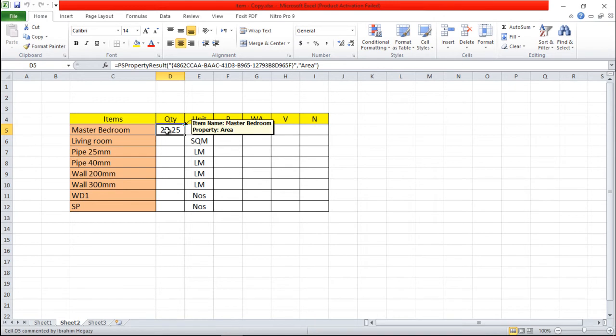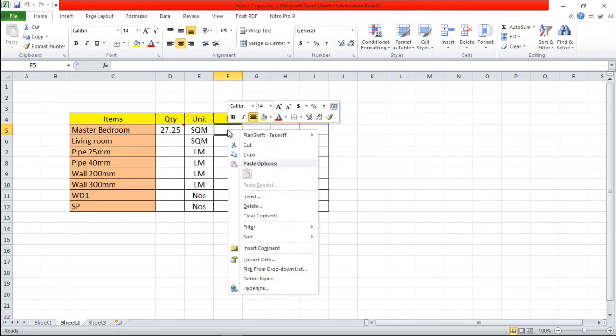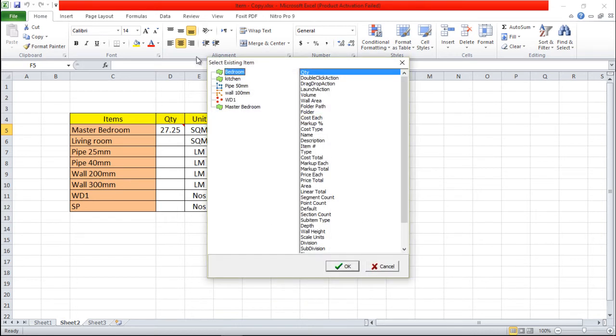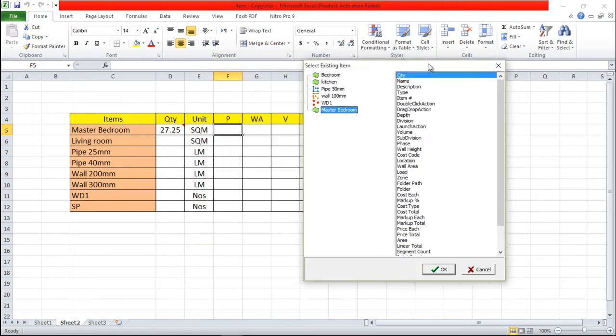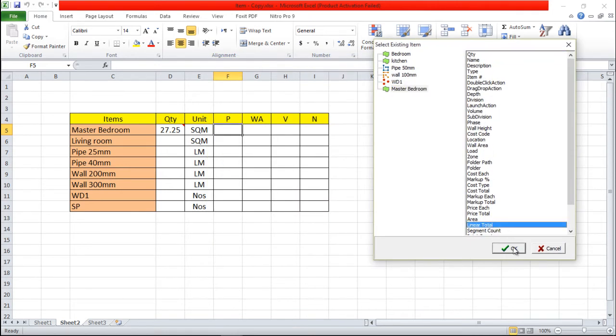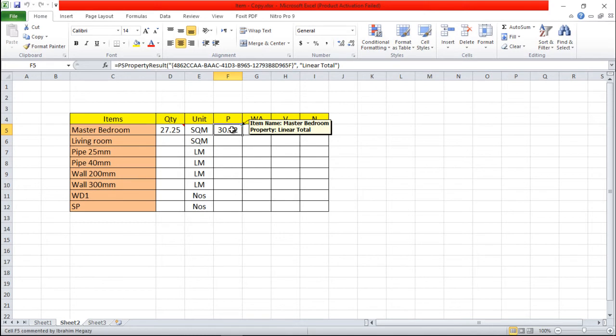As you see here, you can see the label of the item, which is the item name and property. At the same time, you can see the property here. There is an integration link between both. Now, if you want a property related to the master bedroom, like a parameter, you can right click and go to select existing item. Through select existing item, you can select one of the properties related to your item. Like here, go to select master bedroom, and here you can select linear total. Now you have the same item name but the property is different.